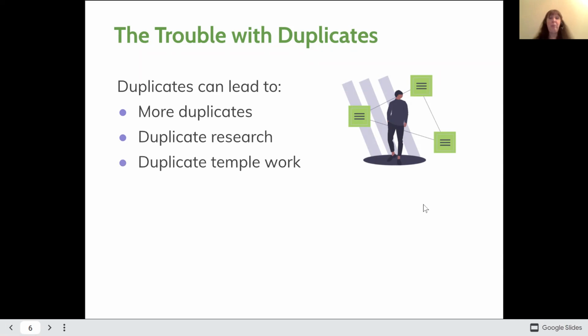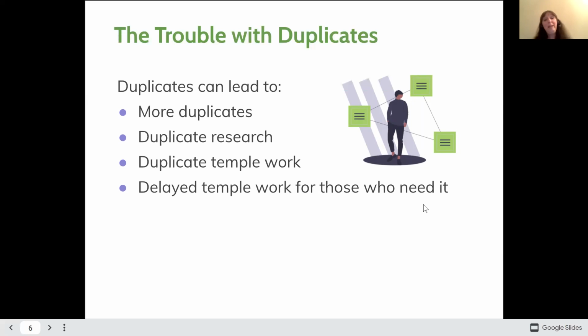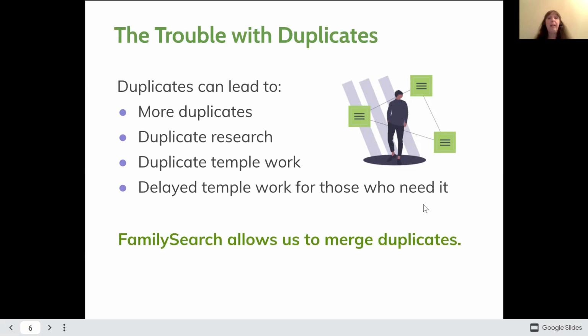We all know that duplicates can lead to duplicate temple work, which in and of itself, I remember one time I was teaching a class and one of the sisters said, and she was right, "Well, I'd rather do it twice than not do it at all. It's better to make sure that everything's done." And she was absolutely right. But the trouble is when we do duplicate temple work, it delays work for those who really need it. So we could have been spending that time for somebody who really needed their ordinances instead of repeating ordinances that were already done. So because of these problems, obviously, FamilySearch allows us to merge duplicates.